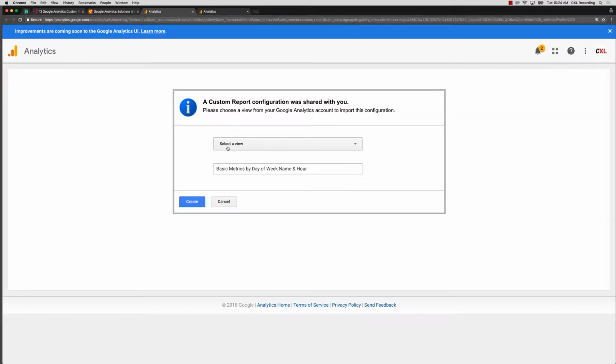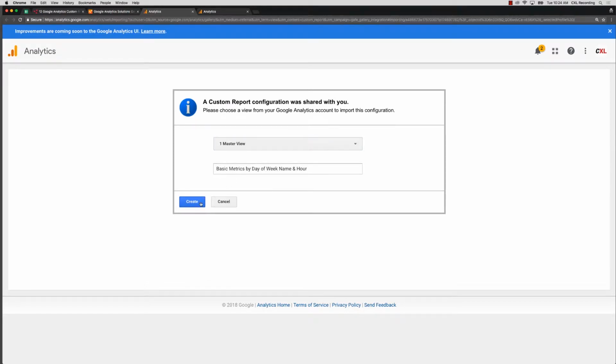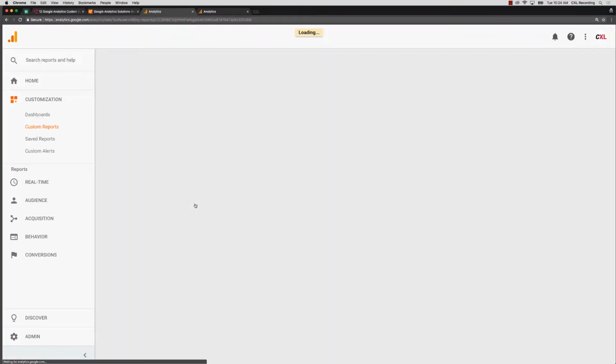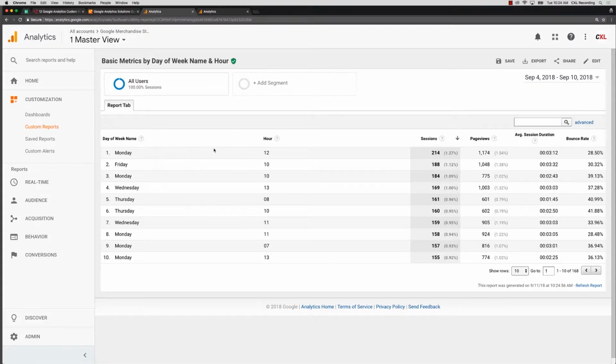At this point, we're going to select the view that we want it to be a part of, which I'm going to go ahead and use this one. And we'll go ahead and keep the name the same. We'll click on Create, and that will import our custom report. So now we see our custom report that's been imported.